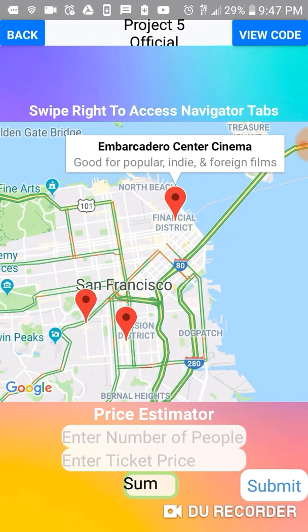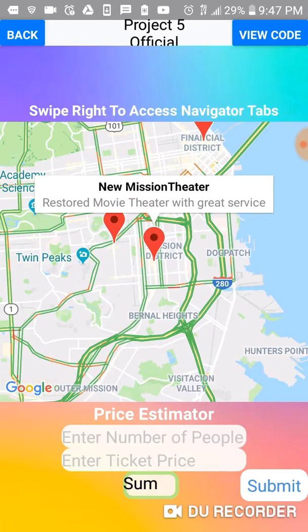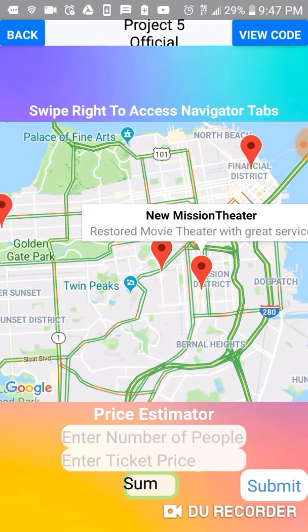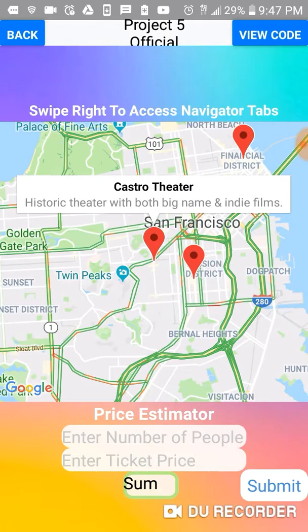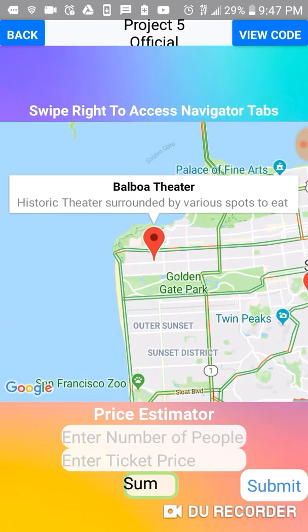Basically, when the user taps on a pin, it'll give the name of the theater and a short description of it and what kind of films they show. So next theater is New Mission. Following theater is the Castro Theater. And the last theater is the Balboa Theater.